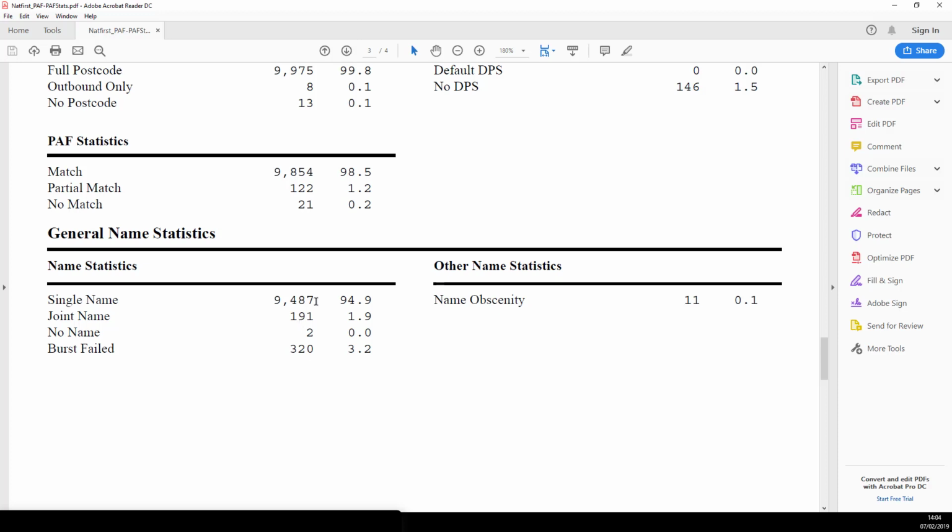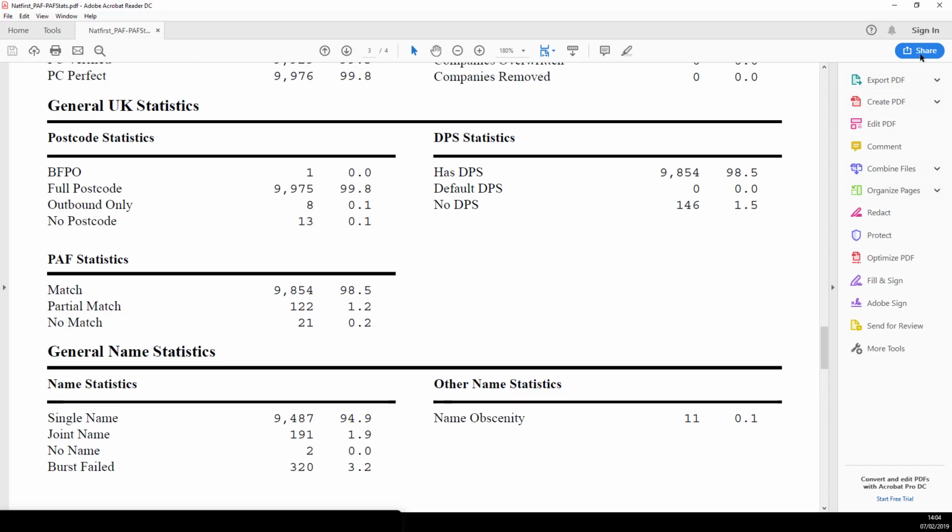and finally down the bottom we have some name stats, which tells you that we've got 9,487 single names, 191 joint names, 2 records with no name, and 320 records where we couldn't determine what the name parts were. So it might have just been a single word in there or something of that nature. And we have 11 potential obscene words within the name.